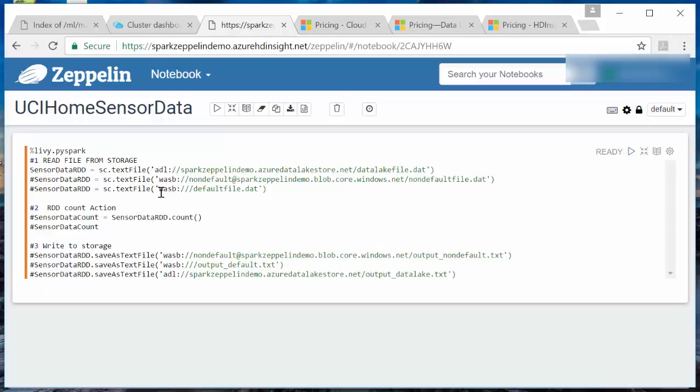Okay, so the first thing to know is the easiest one to do is the ADL, because you can actually go copy it from the Azure Data Lake store. So sensor data RDD equals Spark context dot text file, and then I'm going to actually go out to Azure Data Lake to get the path. Actually, we're interested in the full path. So we're going to get the Data Lake file.